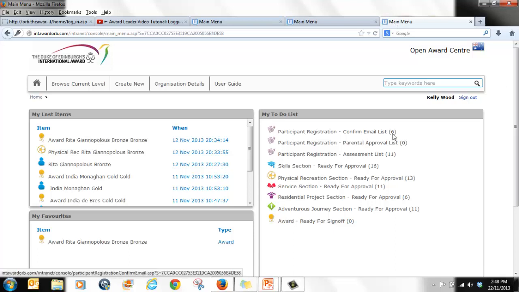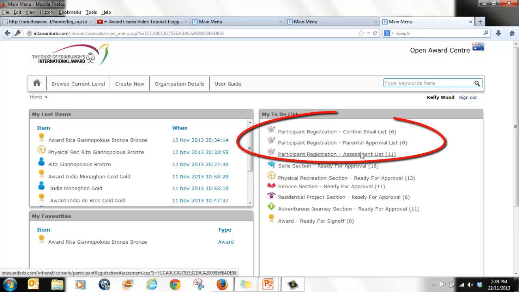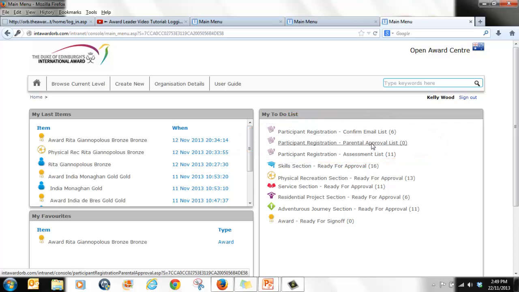Items in the My To-Do list that have numbers at the end of the row greater than 0 means that there's that many number of that item waiting for you to action. So here, there are participant registrations in 3 different stages of approval. I can see that there's 6 waiting for their email address to be validated. There's none waiting for parental approval. And there's 11 who have gone through the validation of email and the parental approval waiting for assessment.